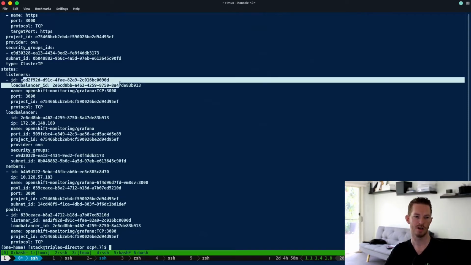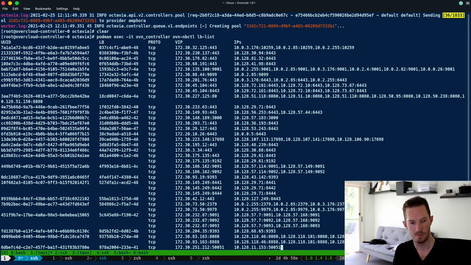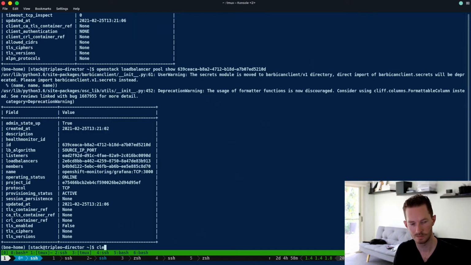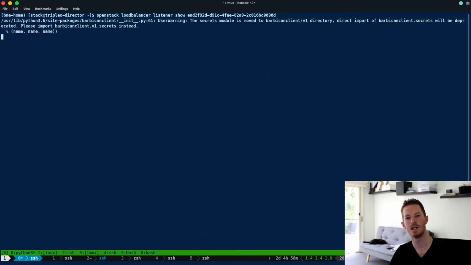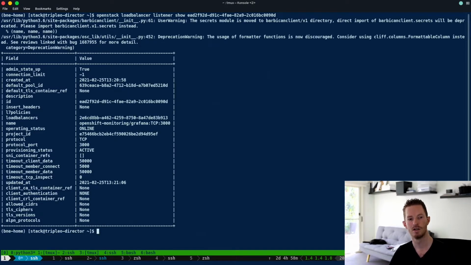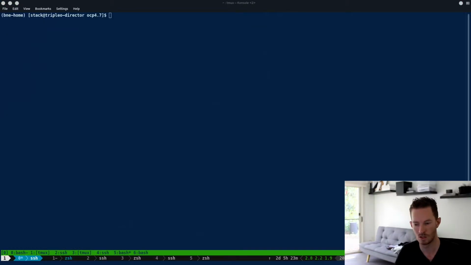So for example, the listener's ID here. So we could take this listener's ID back to the OpenStack side and do openstack loadbalancer listener show on that ID, and that's going to be a valid ID for the OpenStack side. So we can see there we get the output. So this keeps track of what resources should exist on the OpenStack side.